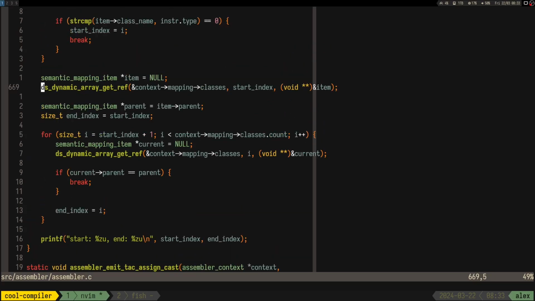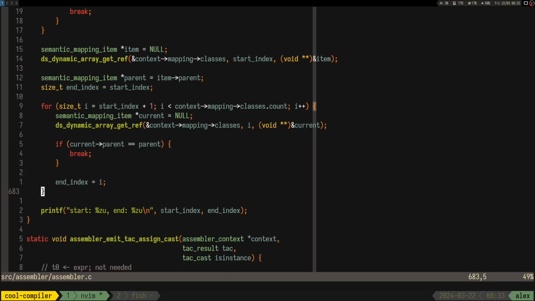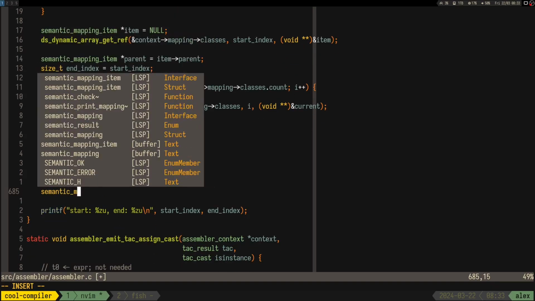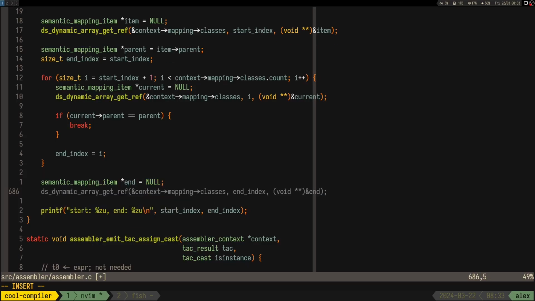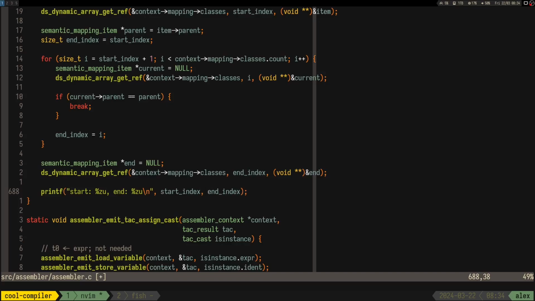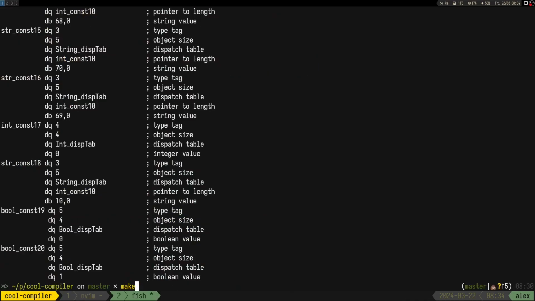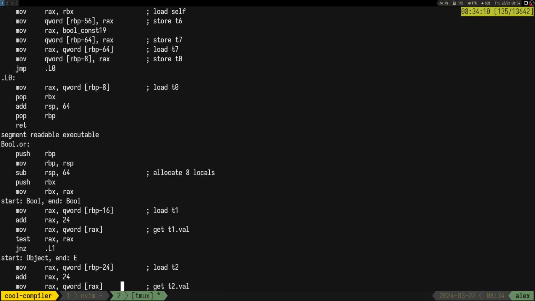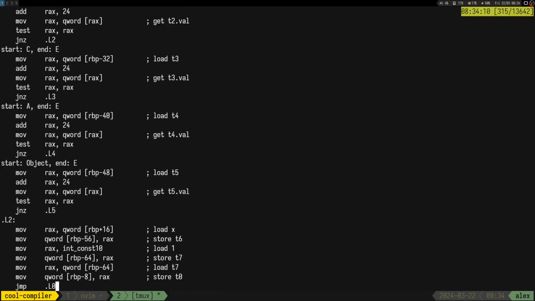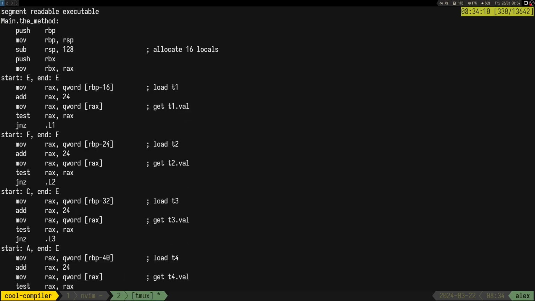So we have, I guess, at least start, semantic mapping item, and so we can actually just print the names because it's easier to see. So it's item and end. So let's take a look at the method. So it's going to be start E and E. That's kind of okay. F and F, and then it's C and E.